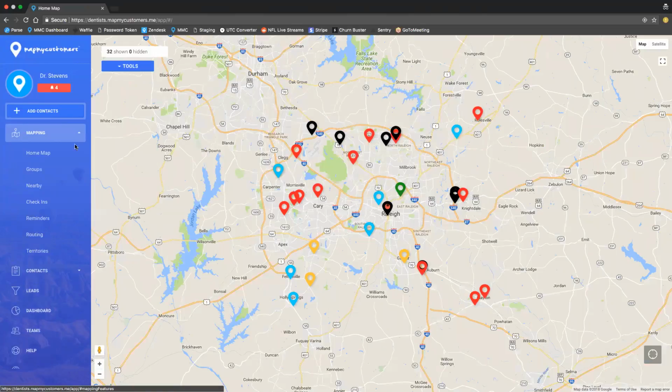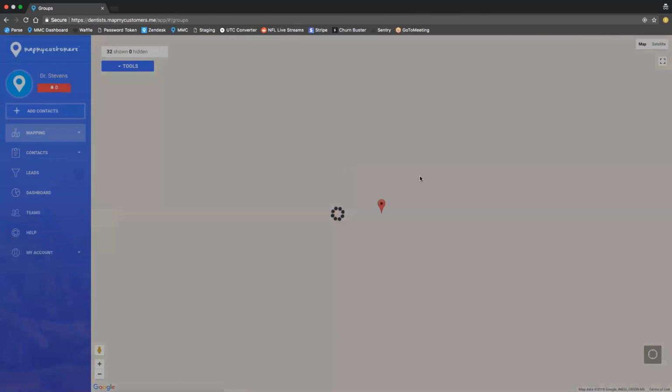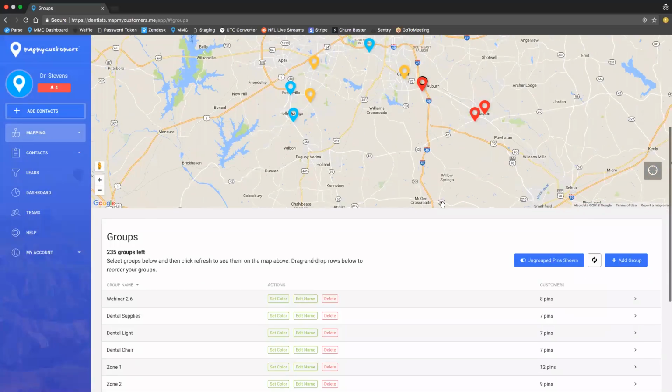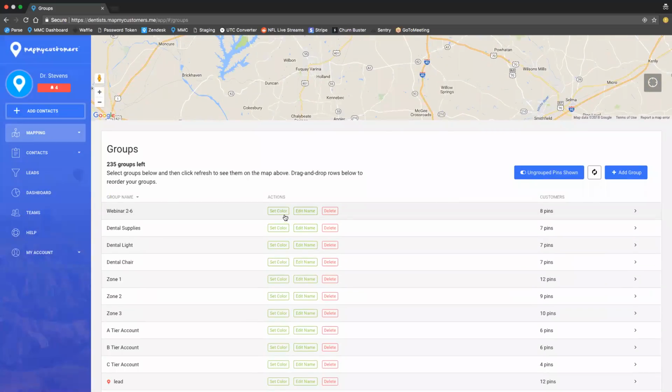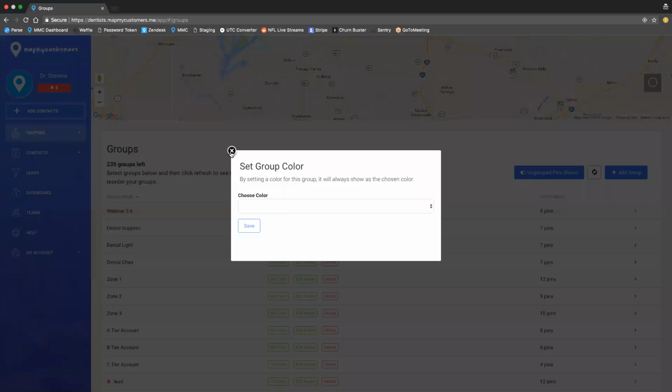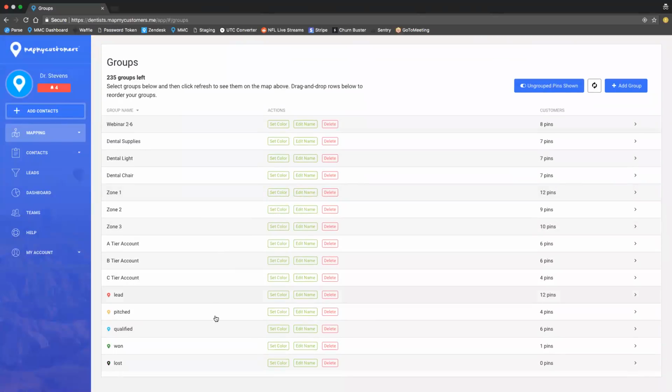One thing to keep in mind too, you can set a specific color for the groups as well. So I'll go to Groups, and then you'll see there's actions right here in the middle next to the name. You'll see Set Color, Edit Name, and Delete. I can set the color for a specific group like I've done for my lead stages. So we have lead, pitch, qualified, won, and lost.